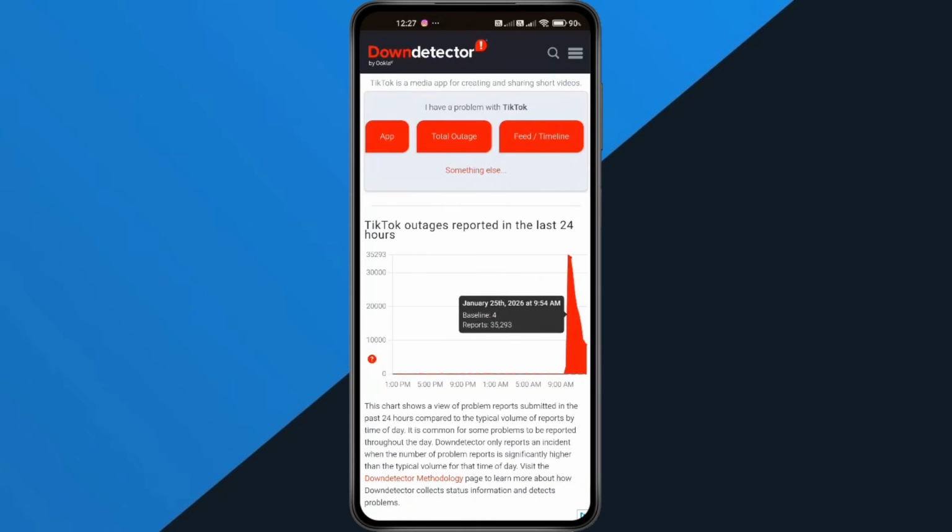So, what should you do to fix this? If TikTok servers are down, there's nothing wrong with your phone or internet. This is a server-side issue, and it usually gets fixed automatically. All you need to do is wait for some time and try again later. Once TikTok fixes the server problem, the app will start working normally on its own.